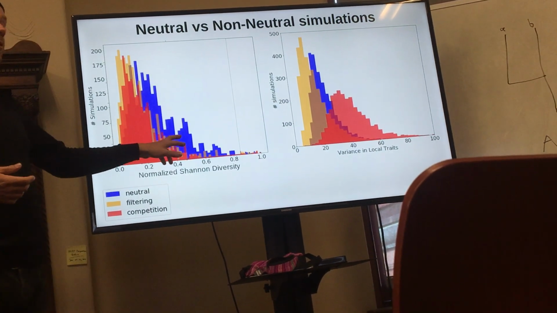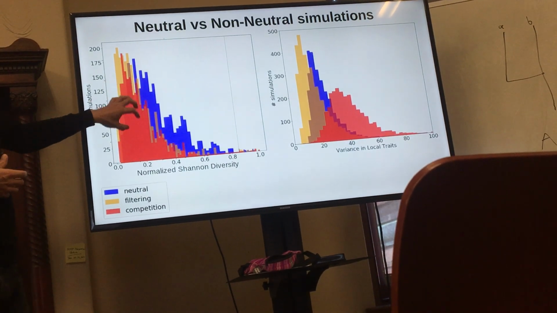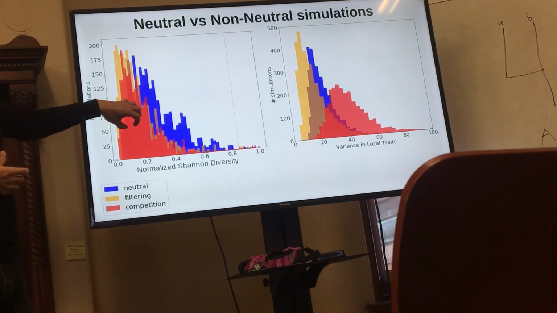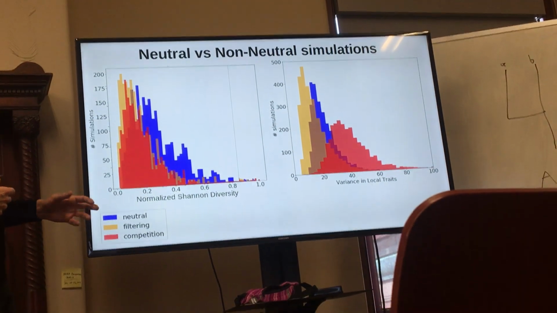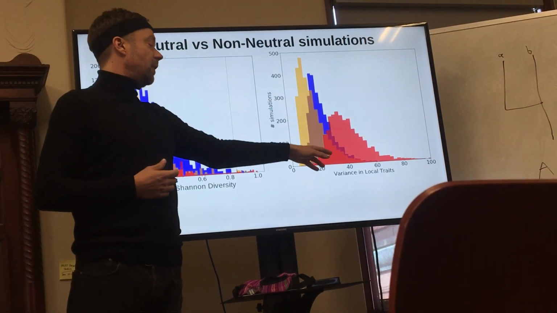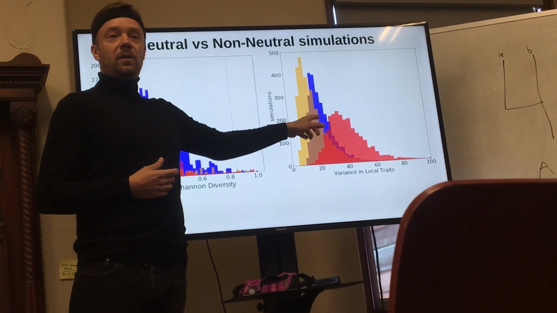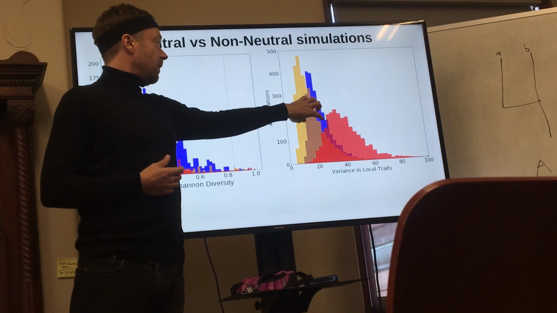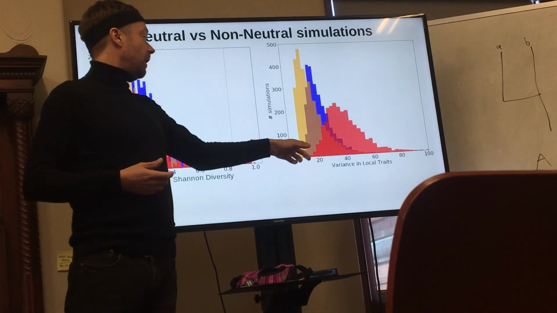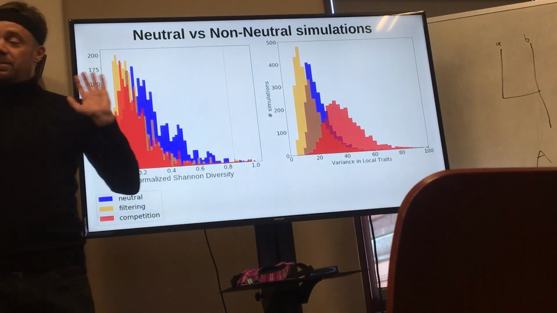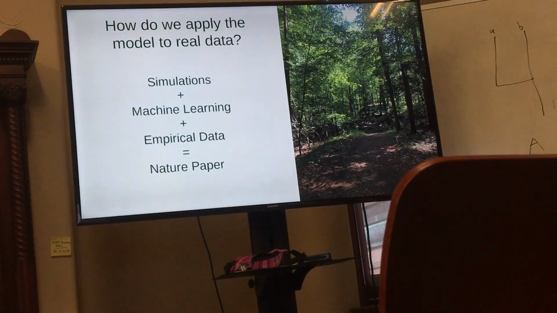So what you can see here is that neutral communities tend to be more even, which makes sense because in competition models you will have more dominance, right? Because some species will be more able to suck up environmental space because they're more fit. And here, just looking at variance in local traits, this is exactly what you would expect. In neutral communities, the variance in local traits is kind of in the middle, and with the competition model, there's higher variance in local traits, and with the filtering model, there's reduced variance in the local traits. When I saw this, I was like, yep, that's how it should be. So good thing the model, at least that part of it, works.